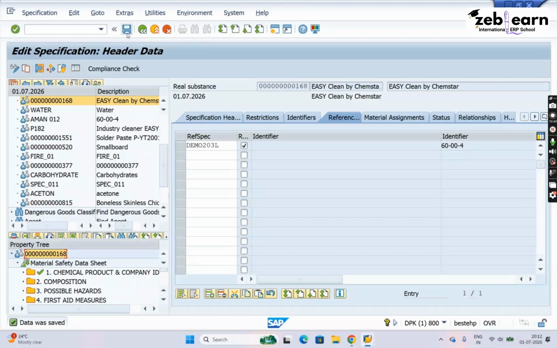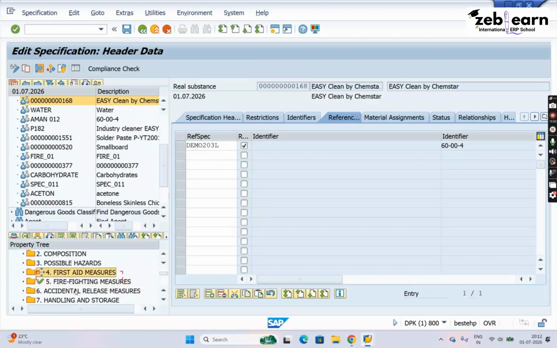After you save the data, you have to go and refresh the property tree. You see there is a button here, the fourth button. If you click on that, this property tree will be refreshed. Now under first aid measures, do you see there is another symbol? If you keep the mouse pointer on it, it shows reference. This indicator tells you that first aid measures are copied from demo 203.